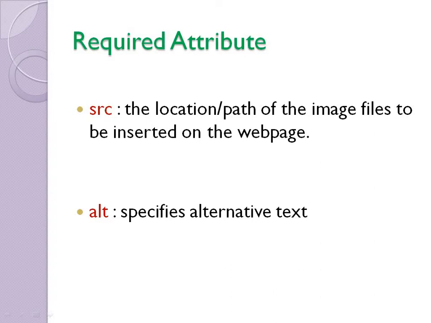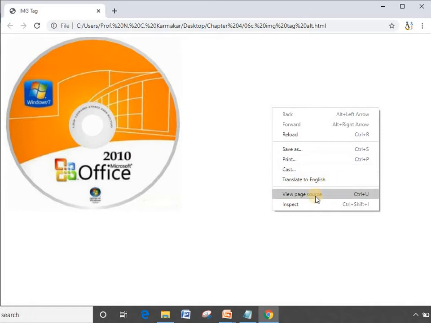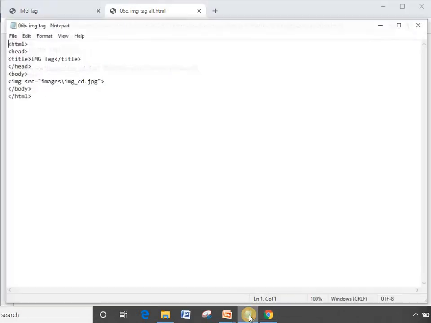What is the use of this alternative text? Alternative text is there so that if the image is not loaded, then that text will take the place of that image. We will see with examples. See, the page is the same, but here we have used the alt attribute of that tag also. Just see how we have used that. Here alt equals Microsoft Office product. Just see the source code of this page.